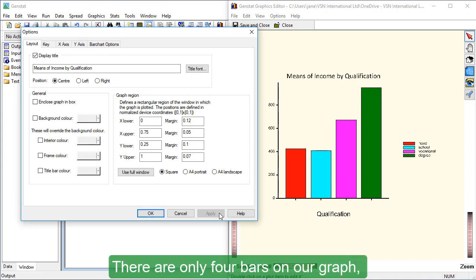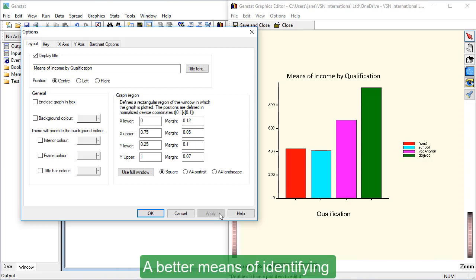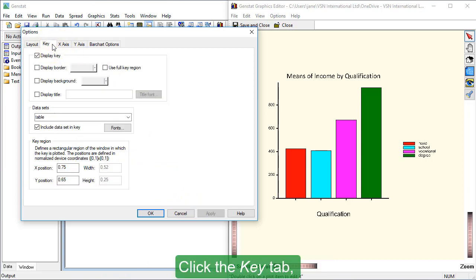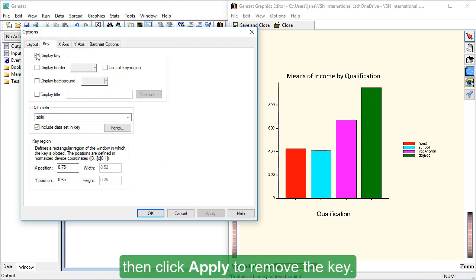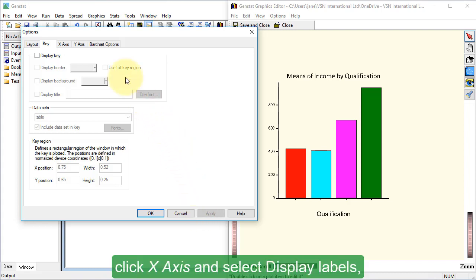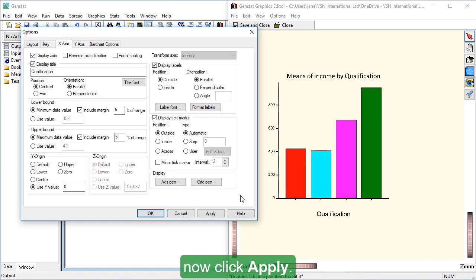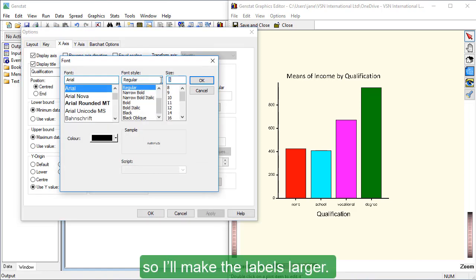There are only four bars on our graph, identified by this color-coded key. A better means of identifying which bar is which would be to remove this key and label the bars directly. Click the Key tab, deselect Display Key, then click Apply to remove the key. To put text labels on the bars, click X-axis and select Display Labels. Now click Apply. The text is a bit small, so I'll make the labels larger.